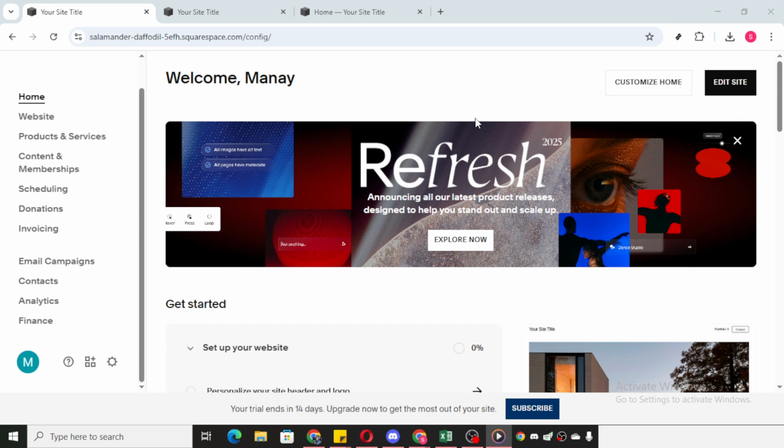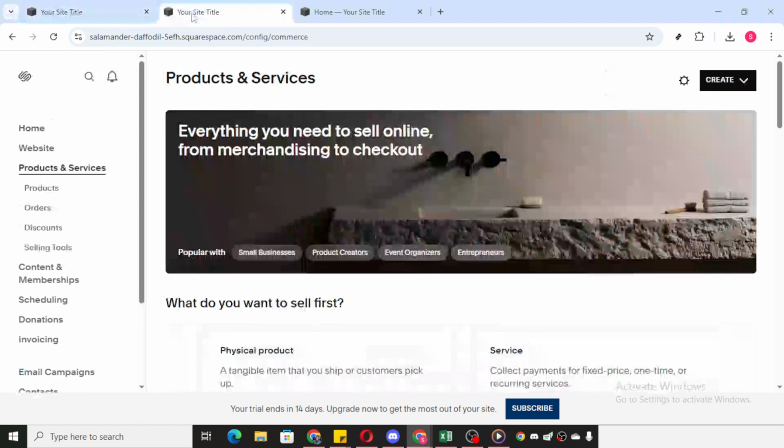First things first, go ahead and open the Squarespace website and log in using your account credentials. Once you're logged in, you'll find yourself on your homepage dashboard. From there, let's navigate to where we can enable the waitlist for your products. The next step is selecting products and services from the options available in your dashboard. This is the section where you'll manage all the aspects related to what you're offering on your website.